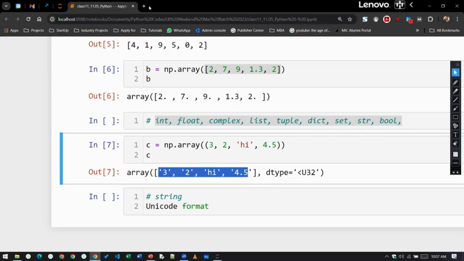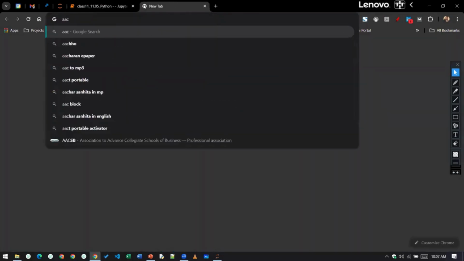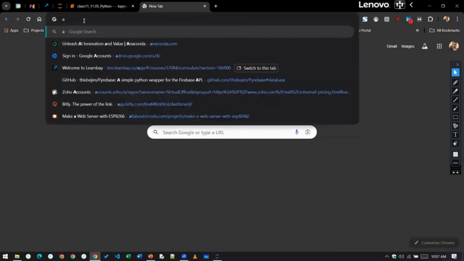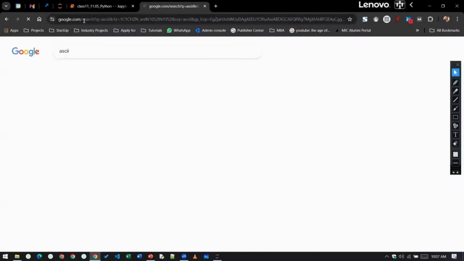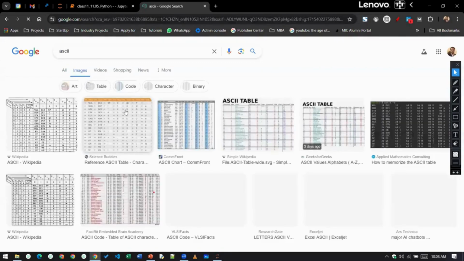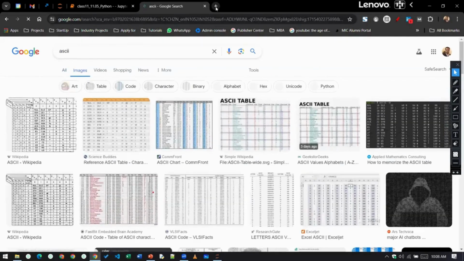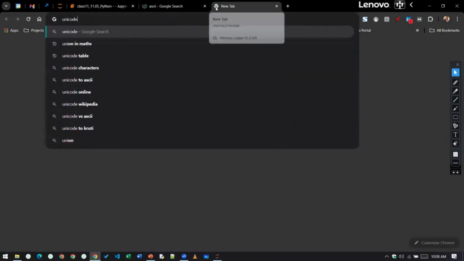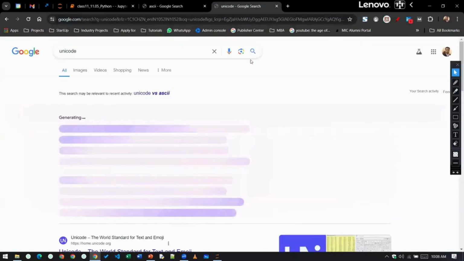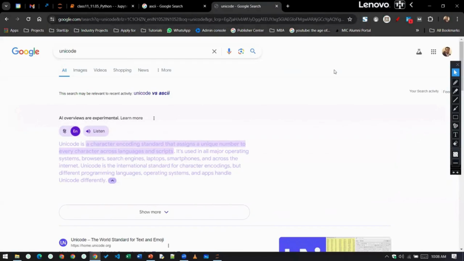Now, what is Unicode? All of you remember ASCII? I've covered ASCII in the class, right? So in ASCII, only English language characters are there, because it is the American Standard Code. So all the characters that are present are from the English language majorly. But there is one more thing, class, called Unicode. So Unicode is more like a universal code.